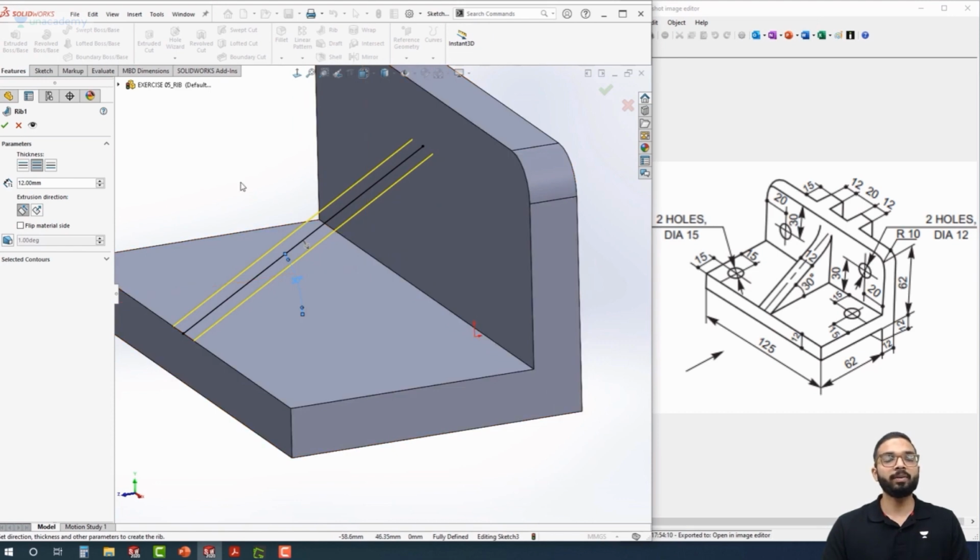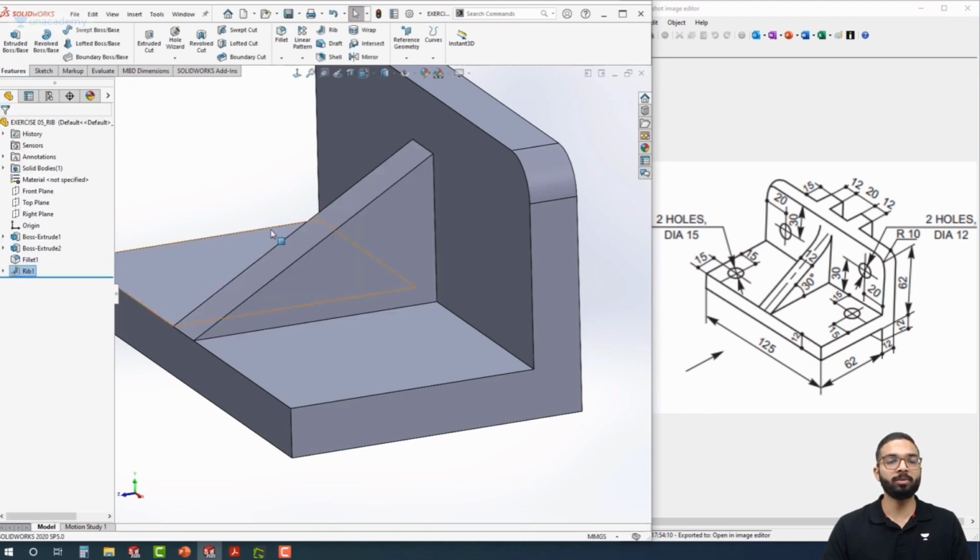Now that we have added all our input parameters, we will simply click on OK and let SolidWorks do its job. You can see here that the rib has been generated by only creating one line as a sketch. You do not have to create a rectangle as a profile for the sketch and then extrude it.